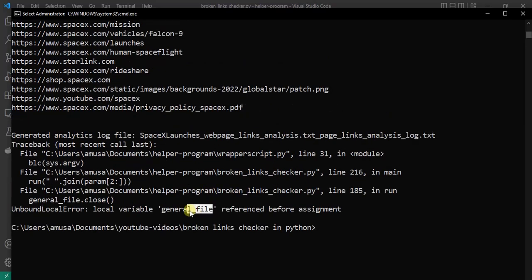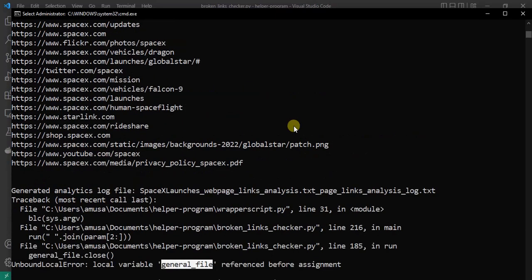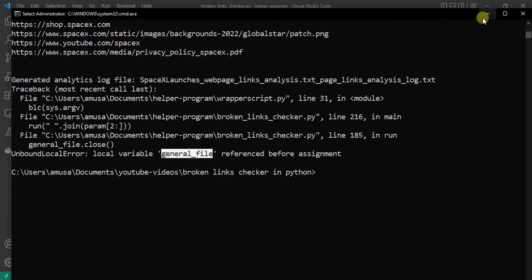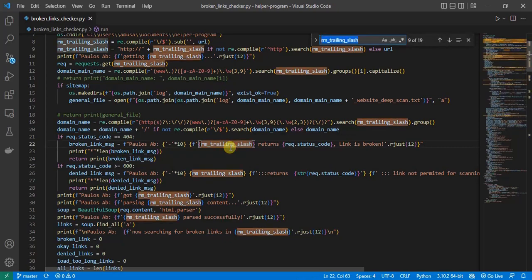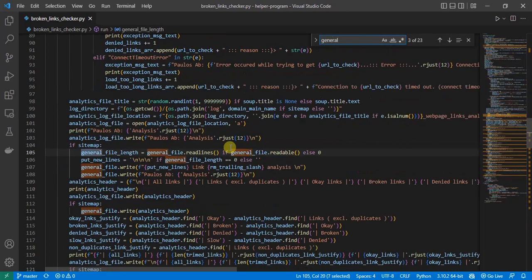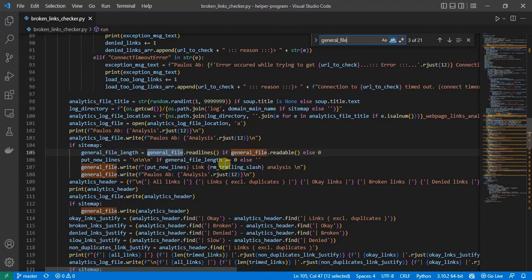Okay, there's a bug in this. Alright, so the next thing is, let me just try to fix the general file issue, on line, which line? Line 30. Working links, line 185.